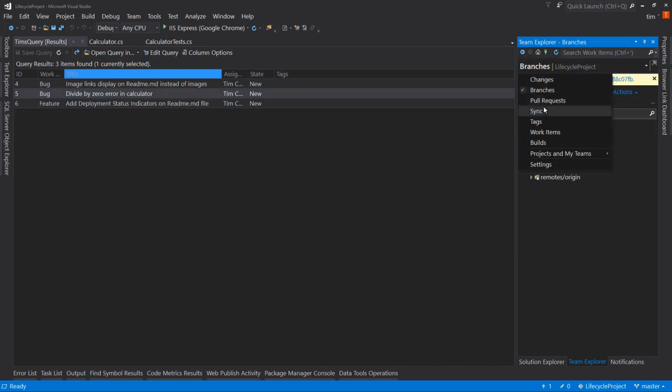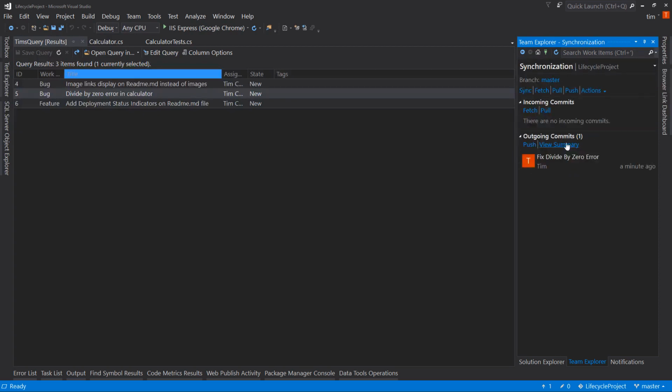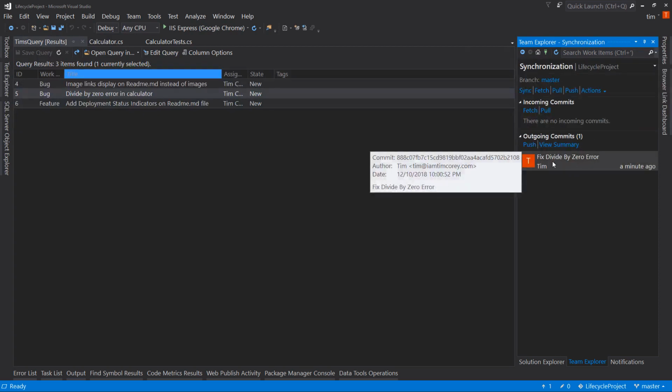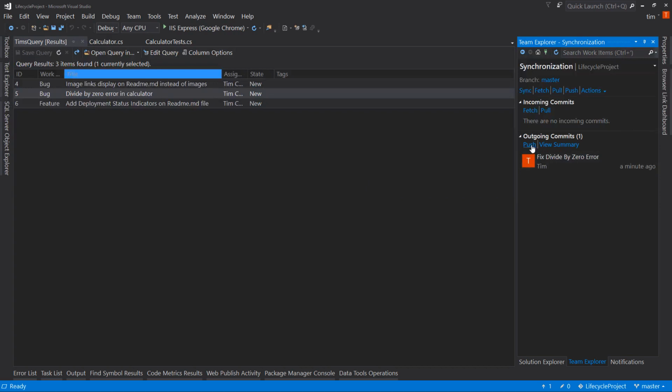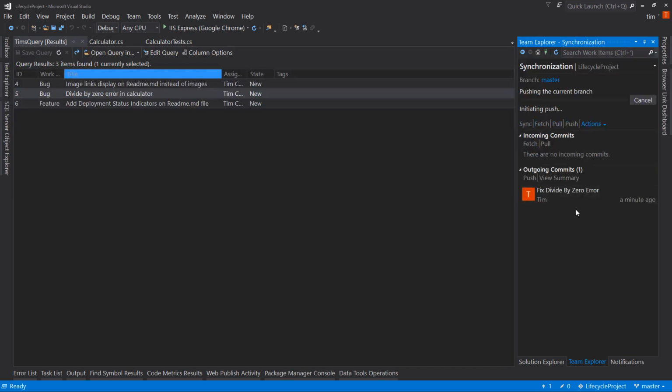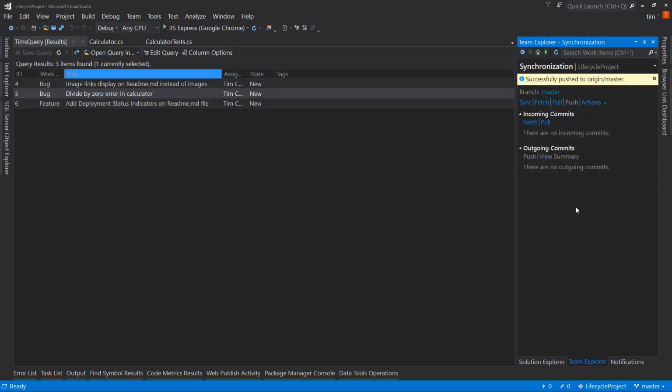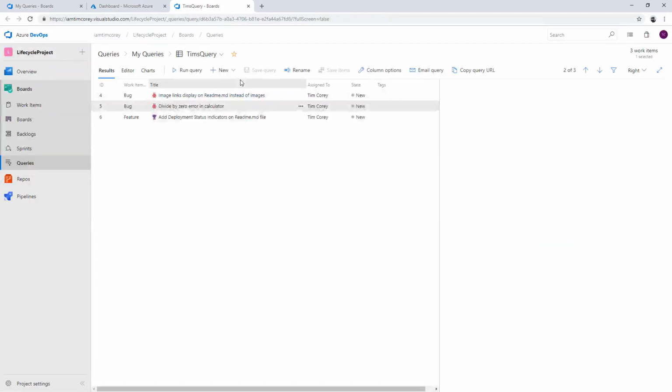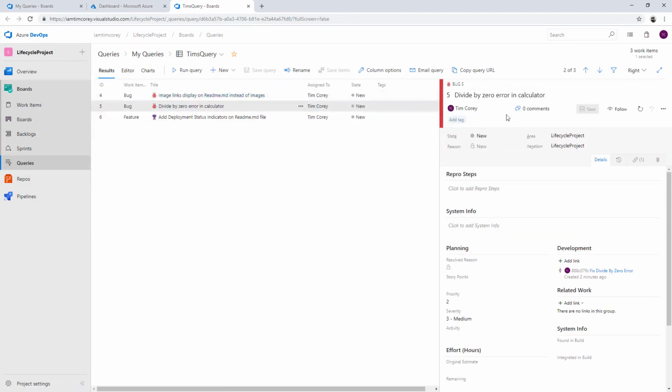So we can go to sync now, and now we have that one to push out on master. So we'll push, since we already did a pull. And now I've successfully pushed that up. And we can come over here to our bug, double click on it. And it opens it right up.